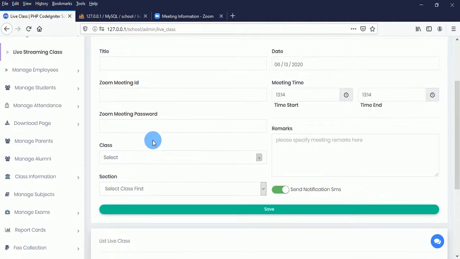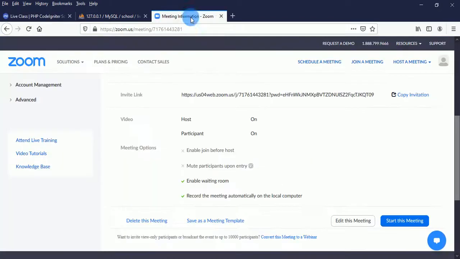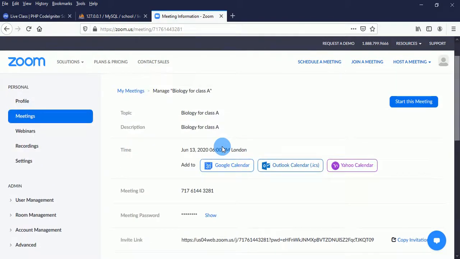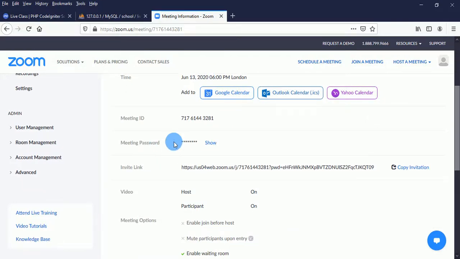So that is why our app comes in. Now it is time for us to copy the meeting password. This is it. You can hide it, and you can also show the meeting password. But this is not what we need.